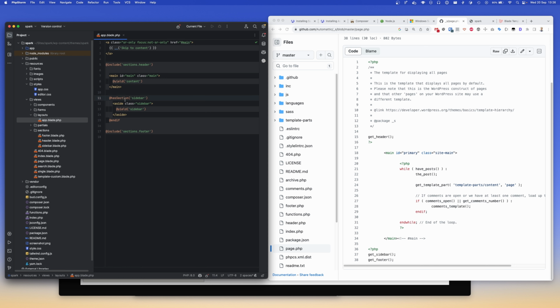And same goes for the head section and sidebar. I'm not sure if we are going too fast. It's a blade directive for sidebar. If it has sidebar, it will yield sidebar here. But we will go through this later.